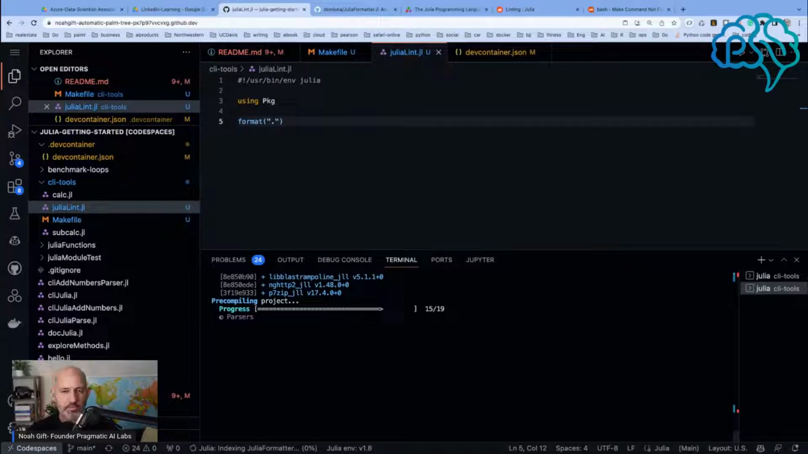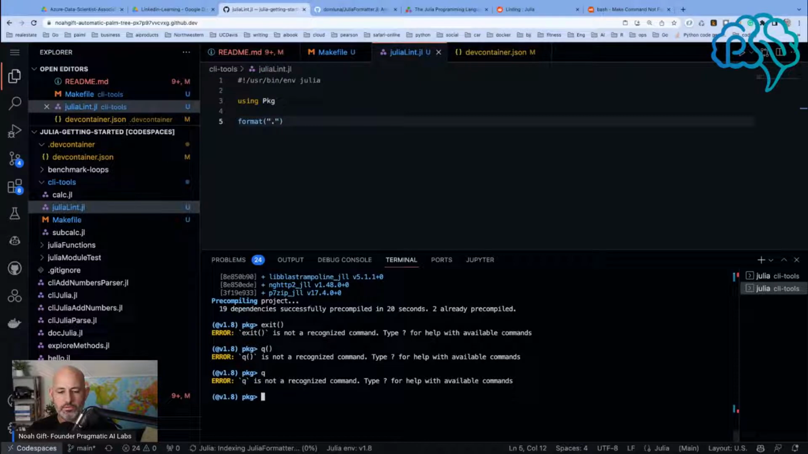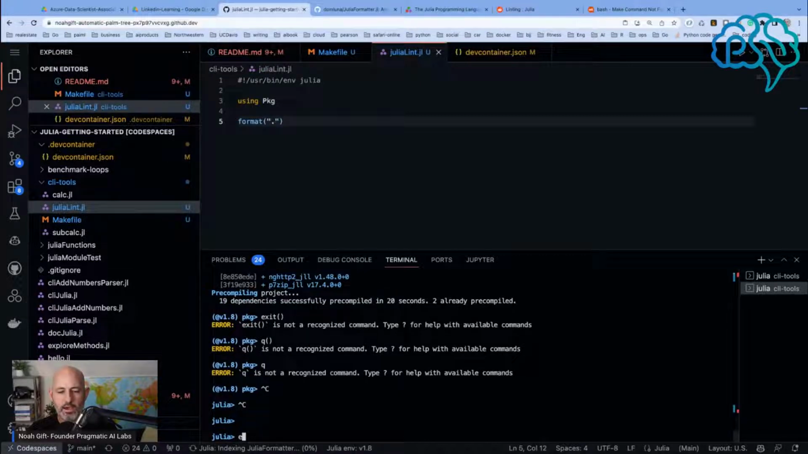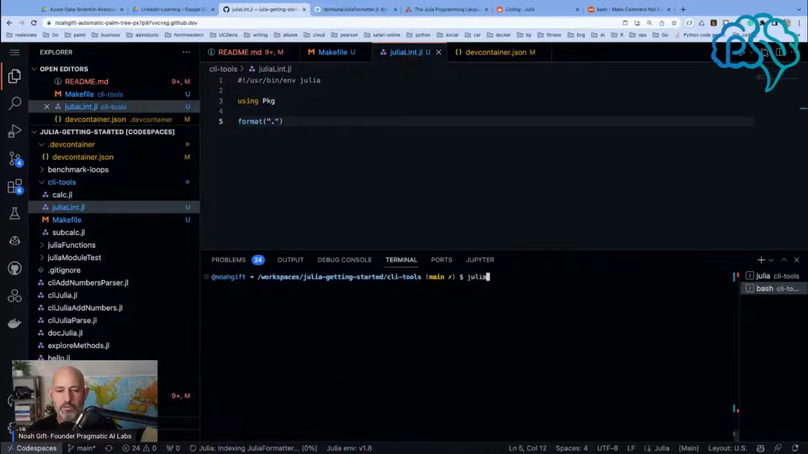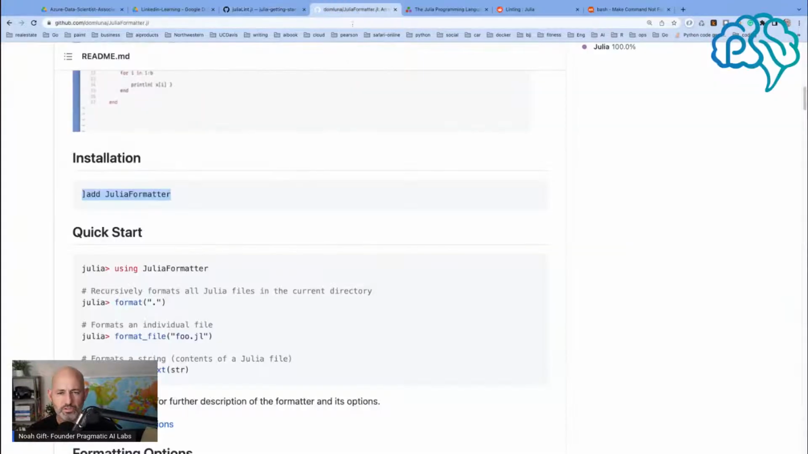I mean, it's kind of fun to play with Julia because it's like a science experiment, not like production software. There's just some weird stuff going on with Julia. Okay, here we go. Quit. Q. Just get out. There you go. So now if I run this, come on. What does it mean? Format not defined. Using package. Oh, using JuliaFormatter. There we go.